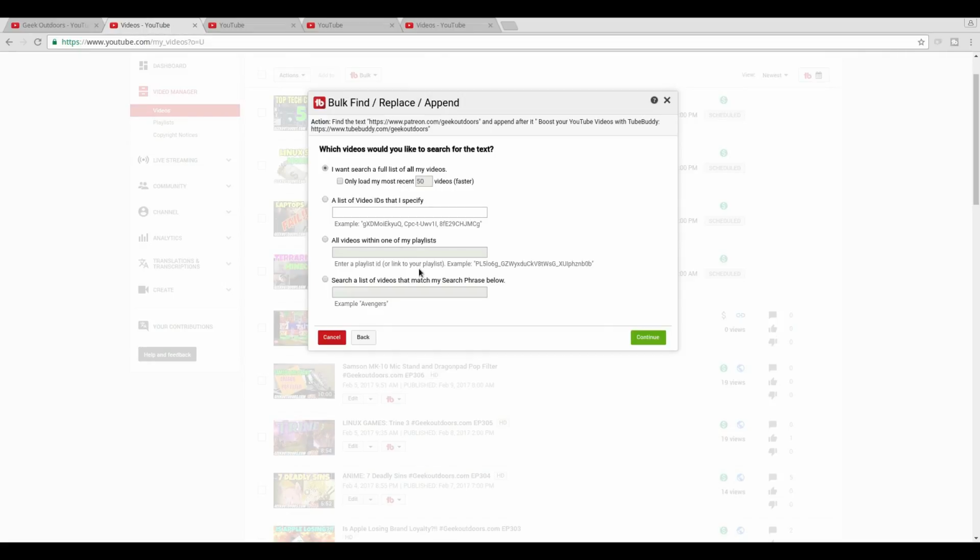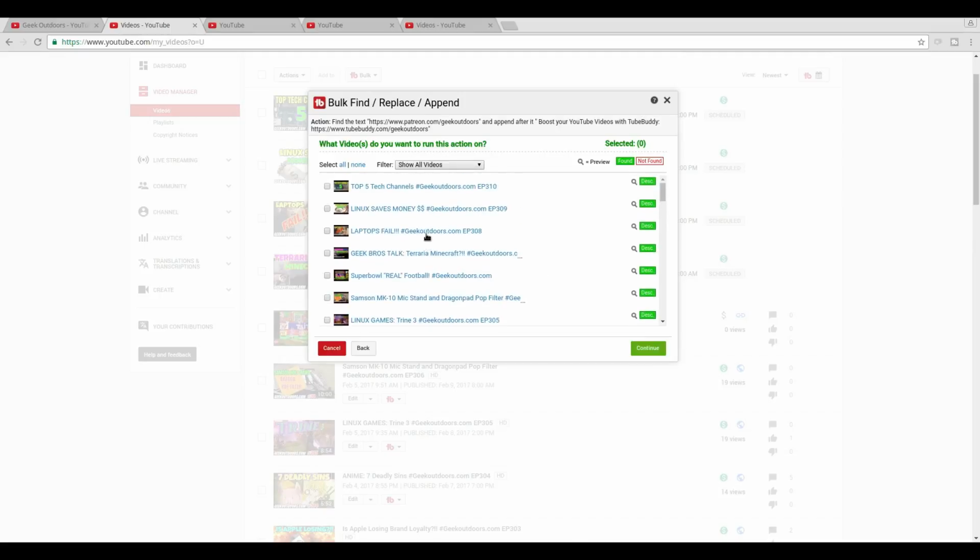In this case, you have other options here. You could either do a search on all your videos, or you could load the most recent number of videos. The default is 50, but you could change this number, or you could look it up by video IDs, videos in a playlist, or specifically phrases within a video. However, for this case, I'm just going to search the 50 most recent. For the paid versions, you can actually select all your videos, and this is primarily for the Star and Legend versions. But if you have the Pro version, you'll be able to only update 1 at a time. And the free one, I don't think you have this option.